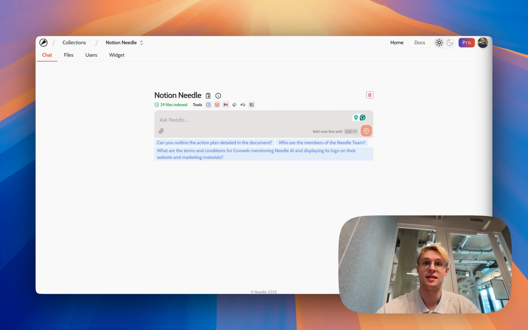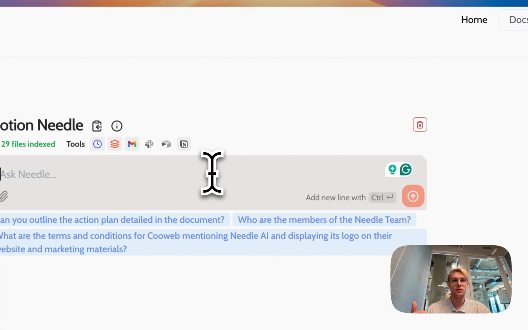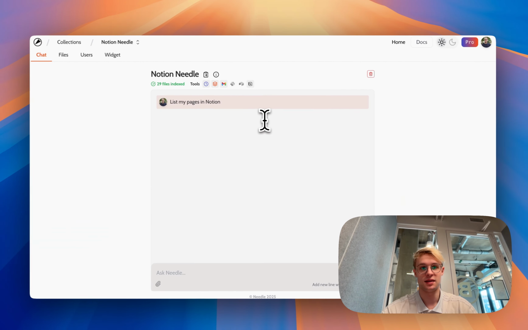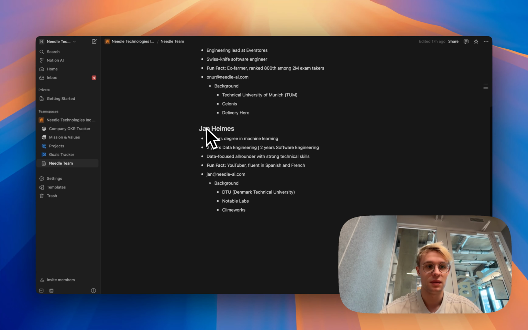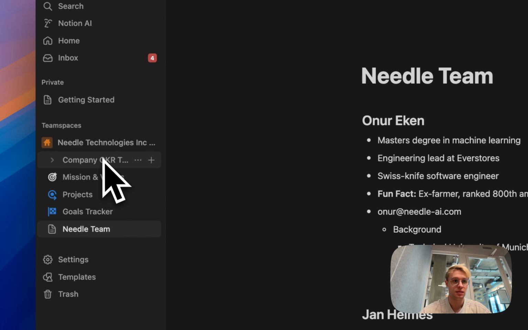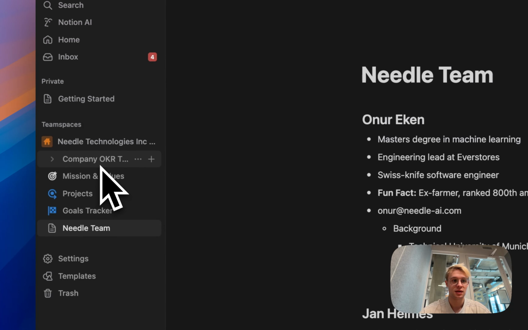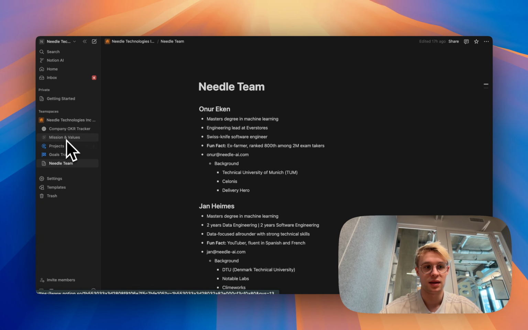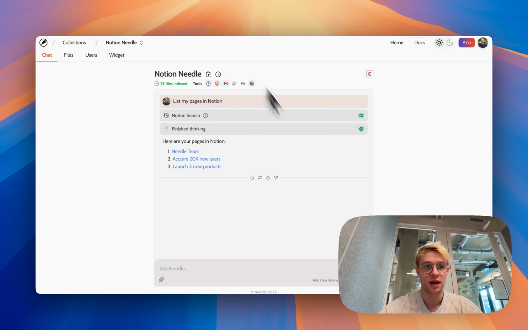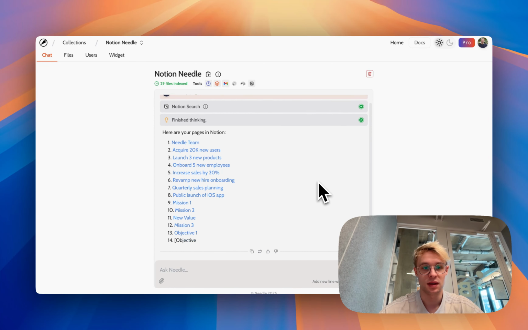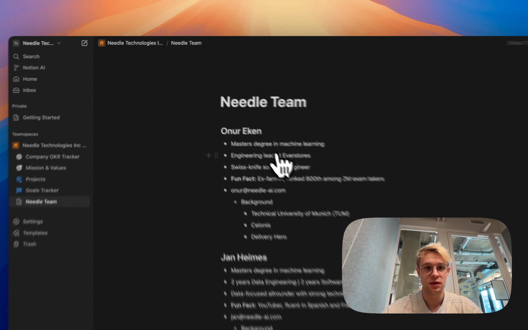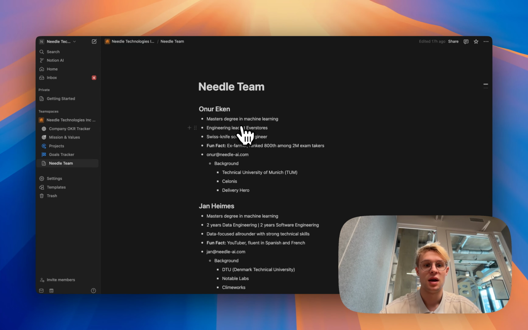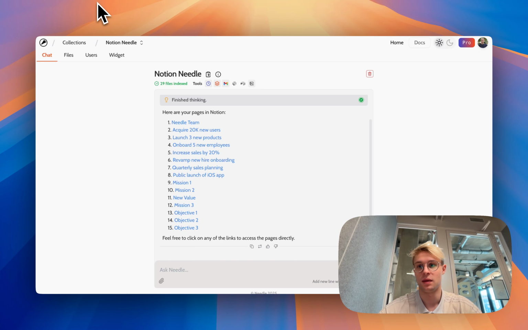So let's get started. First of all, I'm going to ask you a very simple question, which is: list my Notion pages. If I show you over here, I have created a small dashboard or starter project, and in this case, we have different pages. Now I just want to mention these pages here with the Needle tool. We could also click on any of these and get redirected to the page within Notion. You see here, I created this Needle team page. And now let's work a bit with this data.